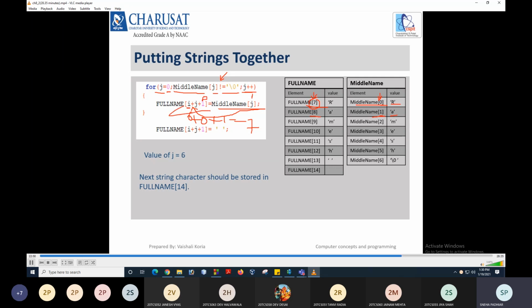So here j will be initialized to 0. It will take the values from 0 to 5 in this case in the middle name string, and all these characters would get stored in full name, and the full name array's index will be represented by this equation, i plus j plus 1. Here the value of i will be the same throughout all the iterations.